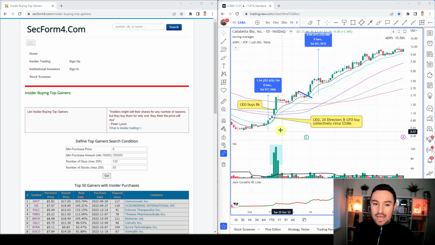So you can see with Kaba here, it powers off the lows here around about 250%, huge volume coming through, and you have multiple insiders buying. The CEO is buying twice, you have two different directors buying, and you also have the CFO, which is the Chief Financial Officer, also buying in here, and then the stock sets up perfectly, and it's yet to close below the 21 EMA, but it's already up 400%.